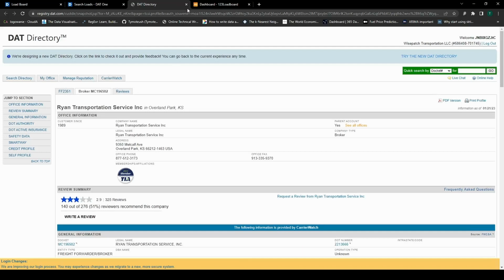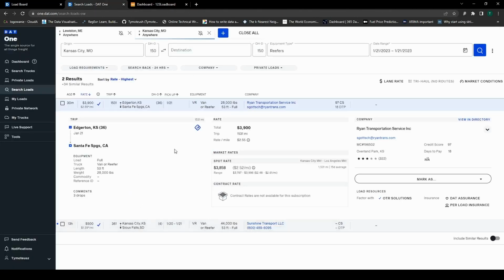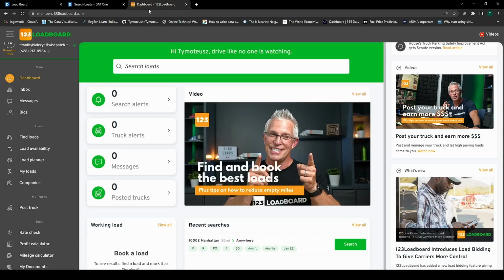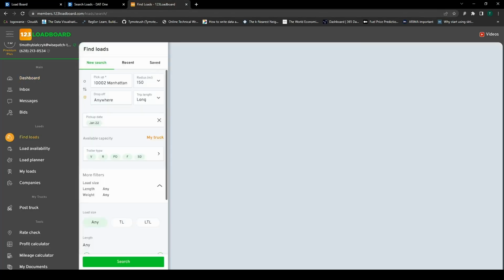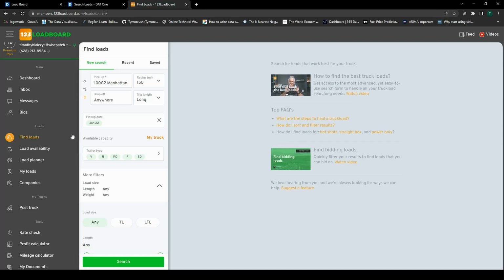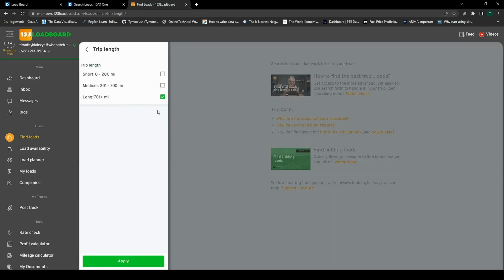All right, so this is about it. Let's jump to the 123Loadboard right now and their search loads. You can press the button Find Loads here. You can specify pickup, for example zip code, city, and the radius. You can specify a drop-off, or you can leave it blank. And here you have the trip length. You can specify if you want a long trip, medium, or short.